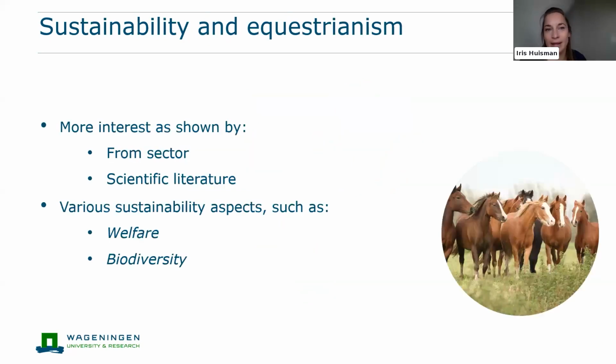Then if you look at what it means for equestrianism, what we do see is that there is increasing interest, like Ulf already mentioned in his introduction, and that's shown by different initiatives that are taken by the sector or publications from organizations that were consulted by the sector. And there's a lot of different range and different topics. So it might cover animal welfare or biodiversity. And when we look into the scientific literature, a lot of topics are also focused on animal welfare.